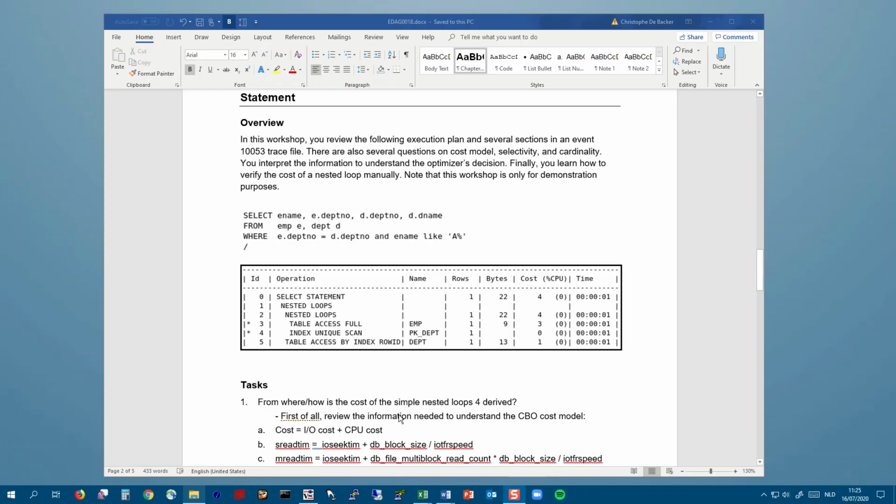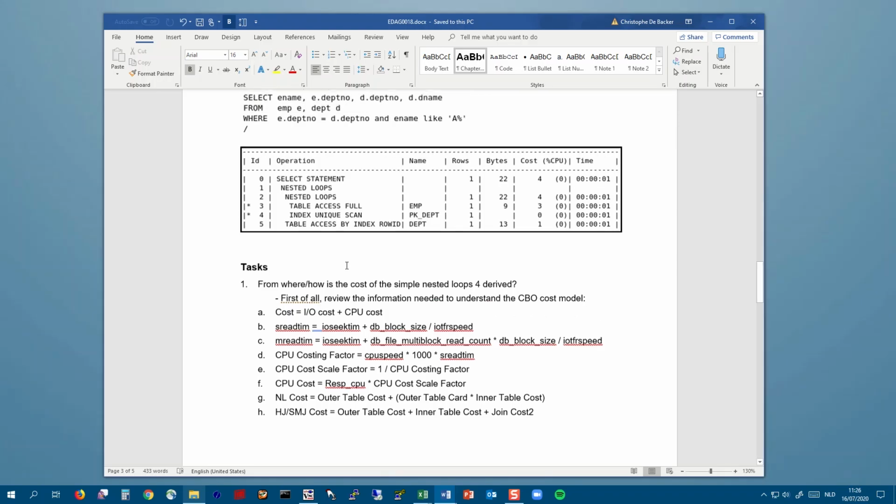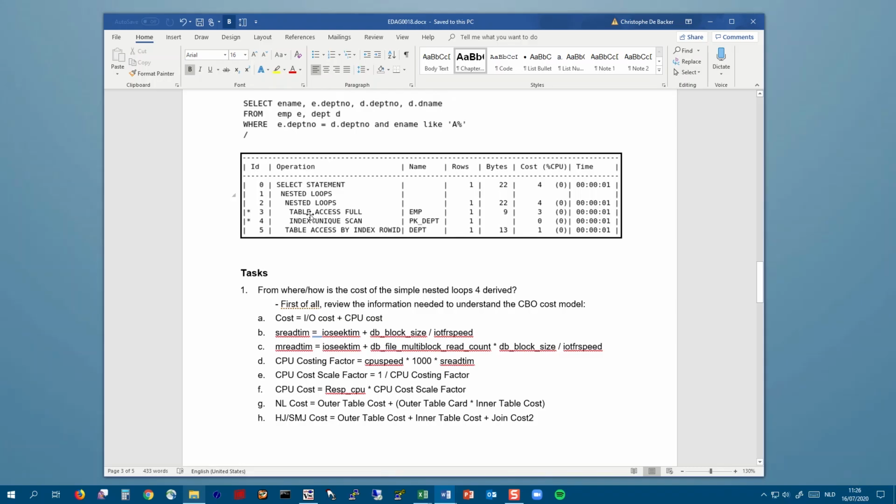So out of an event 10053 trace file that was generated for this select statement, which performs a join upon EMP and DEPT, this execution plan has been captured. Now I'm saying that to do the join, the optimizer has chosen a nested loop which has a cost of 4. So the question is, from where and how is the cost of this nested loop, 4, derived? Now when looking at the execution plan for that select statement, the first thing that it will do is perform the full table scan upon table EMP.